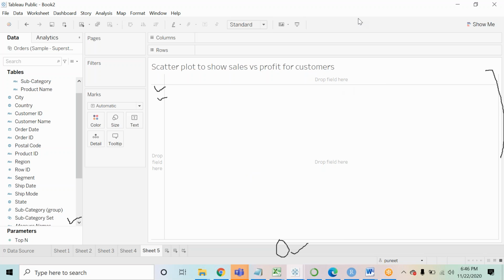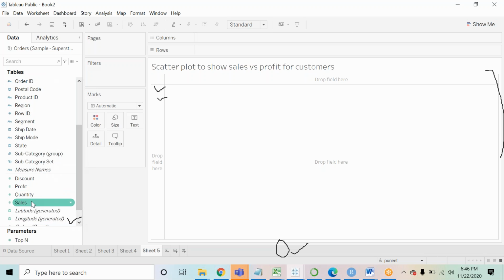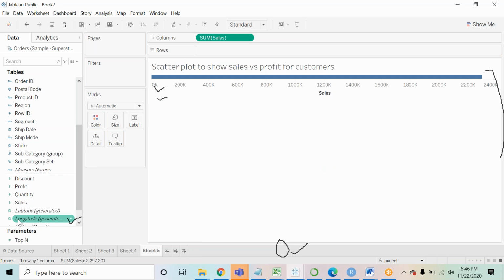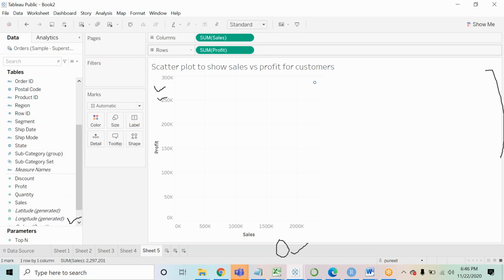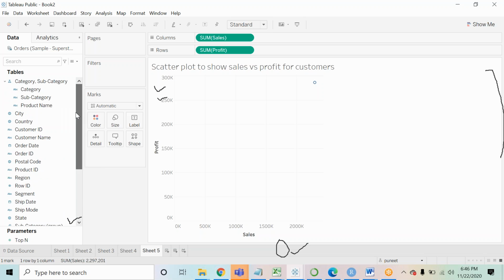So how we will create it? Anyone? So I will pick up the sales, put it into the columns. I will pick up the profit. I will put it into the rows. Right. So Sumi, you've done it. Perfect. So what I'll now do is I just need to bring customer ID into the detail.